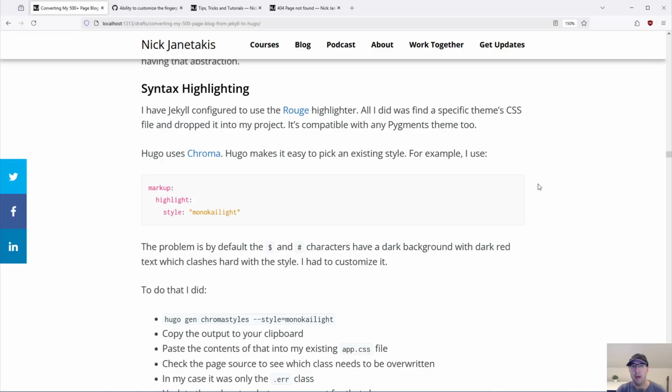Now let's talk a little bit about syntax highlighting, right? I have Jekyll configured to use the Rouge highlighter here, an open source project. All I really had to do was find a specific theme CSS file and drop it into my project, and it's basically compatible with any Pygments theme too, which is pretty cool. Hugo uses something called Chroma. It also makes it very easy to pick an existing style.